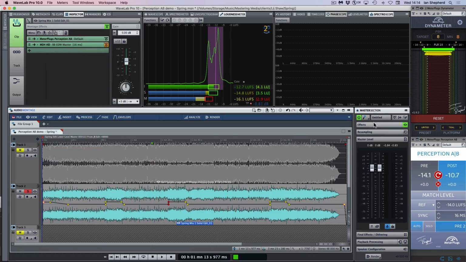And then at the end of the chain, over here in the master output section, I have another instance of perception, which I have open here, which listens to the post signal. And with that in place, I can switch seamlessly between the two like this.